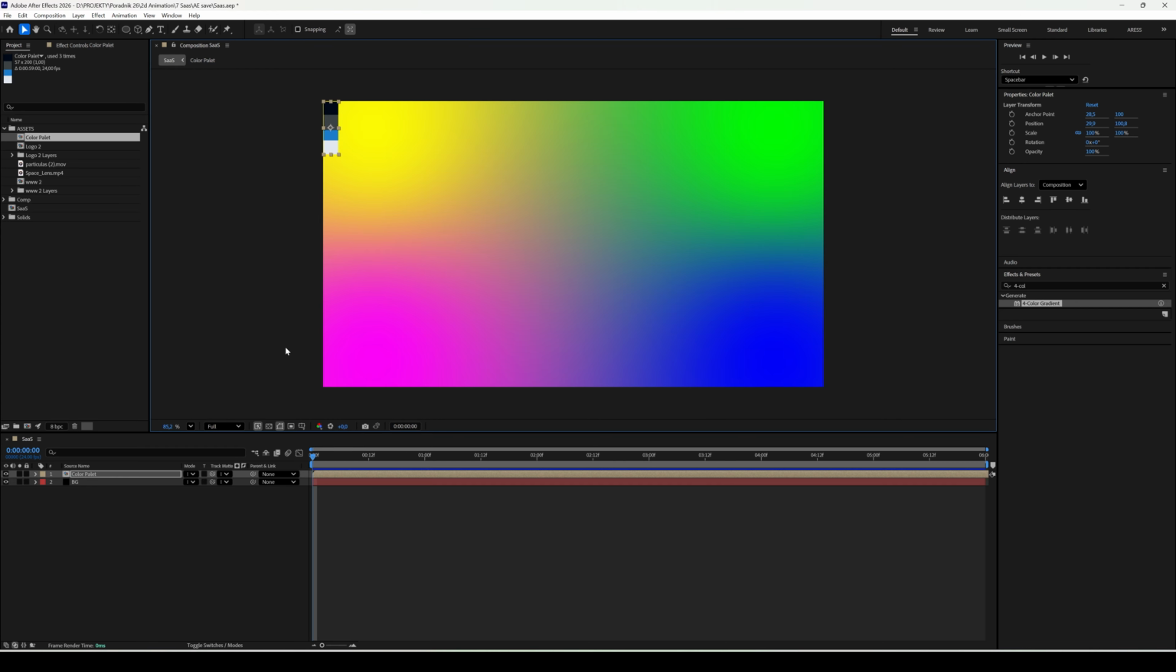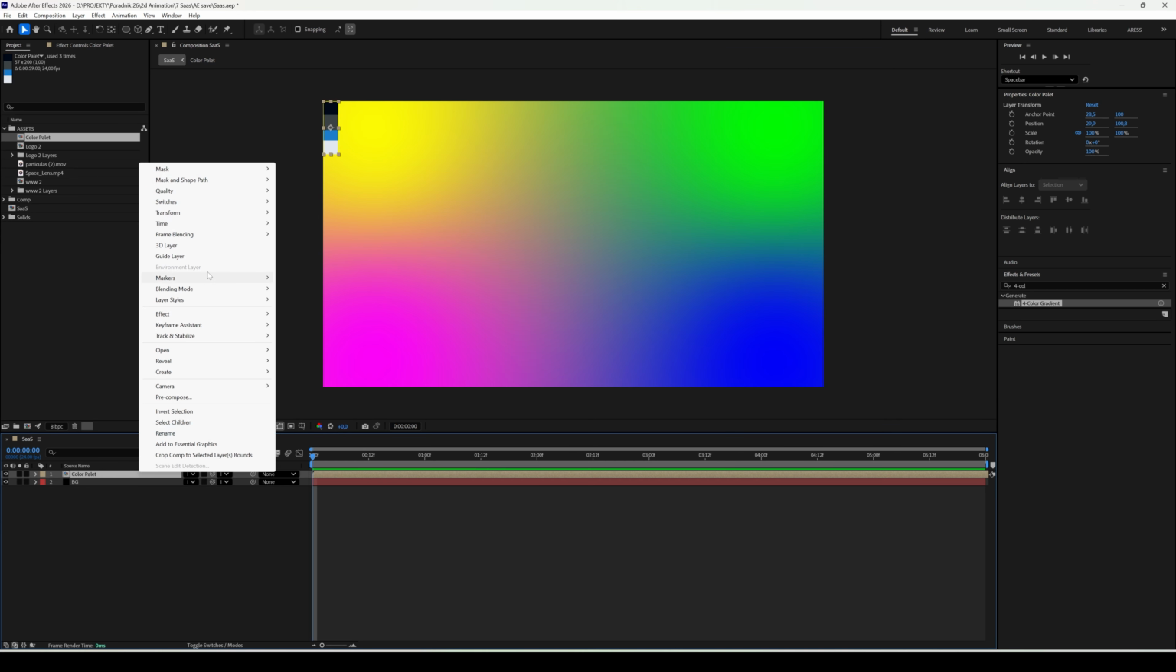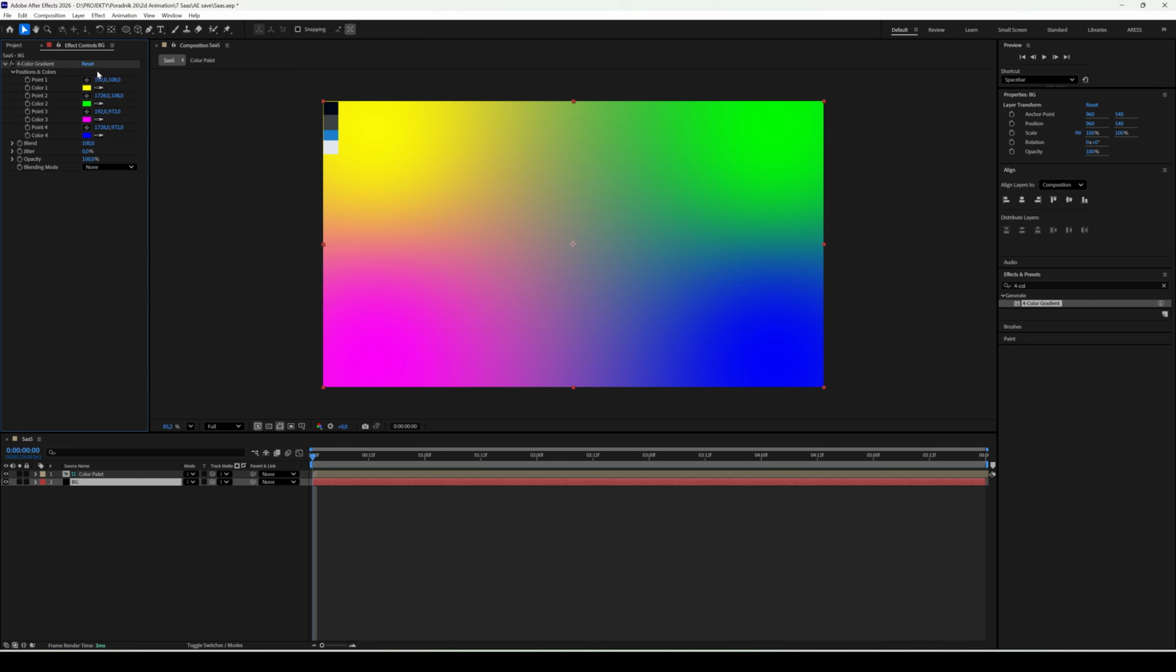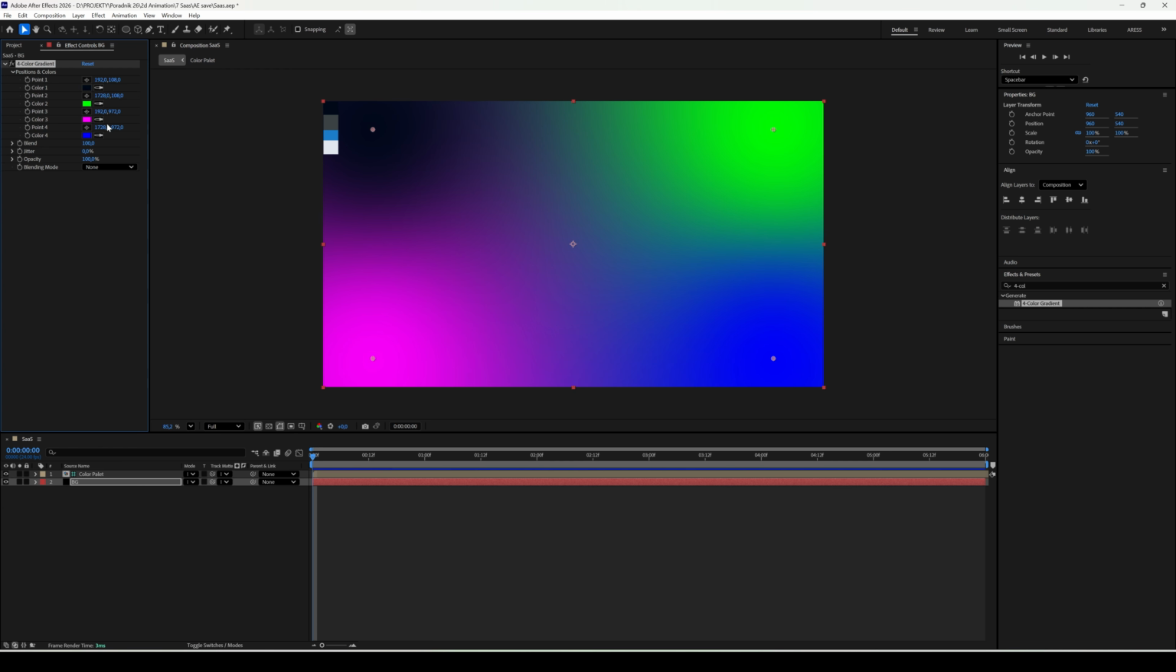Here's a pro technical tip. Set your palette layer as a guide layer: right-click the layer, guide layer. This way, you can see it in your preview for reference, but After Effects will ignore it during the final render, so you don't have to worry about turning it off later.